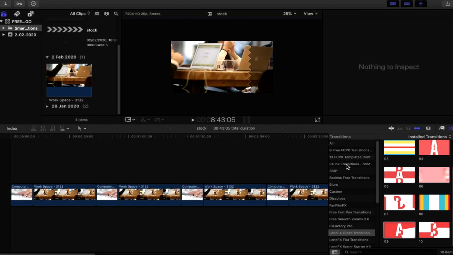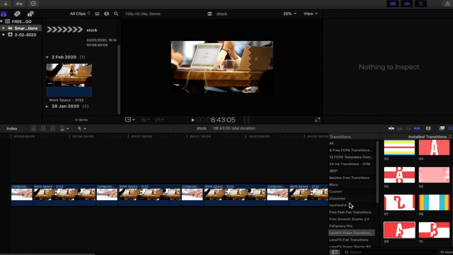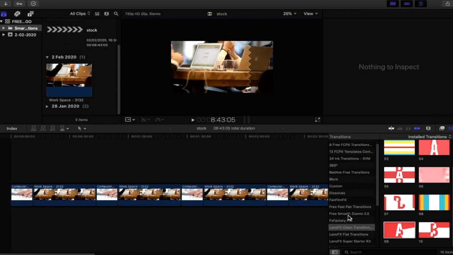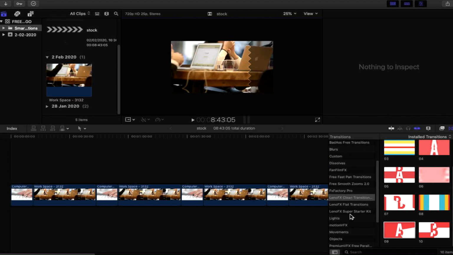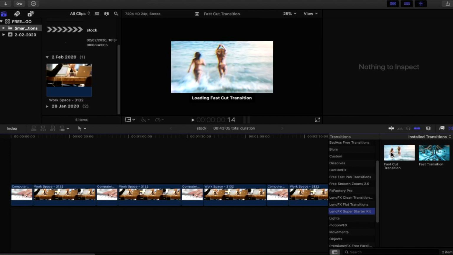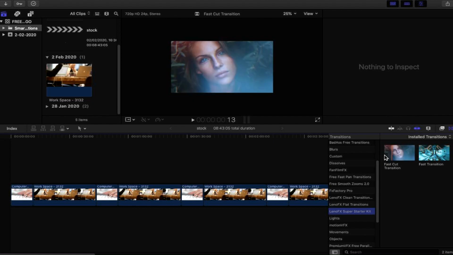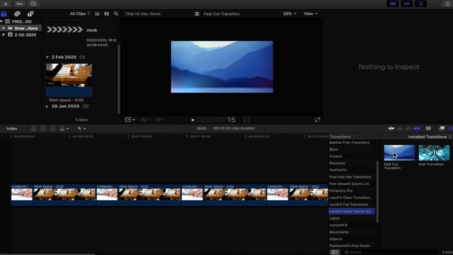So here we are. At first, we also have our transitions browser already open. We're going to have a look through now at the titles, and we should see the Super Starter Pack somewhere in the transitions here. So here we are, Leno Effects Super Starter Kit. We're going to select that, and there's two transitions within it. I knew that one was there. I'm not 100% sure if there's anything else that's given to us, but I will have a look before we leave this video. So what do we have here? We have a fast cut and we have a fast transition. Let's see the difference between the two.